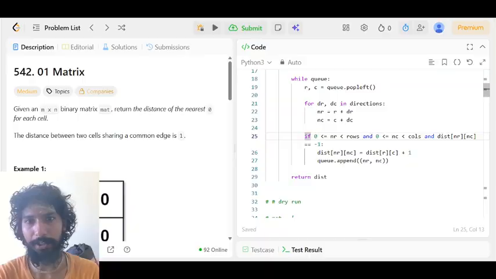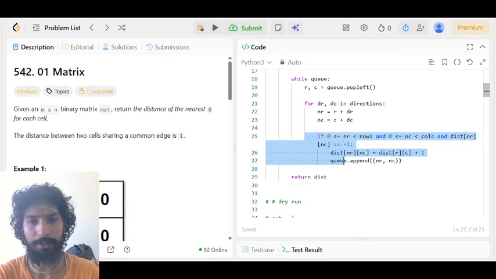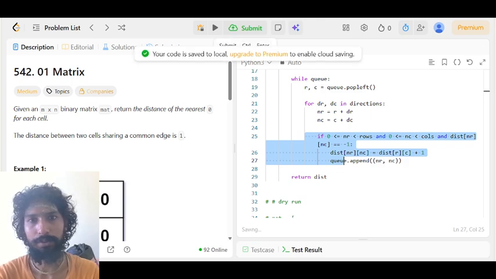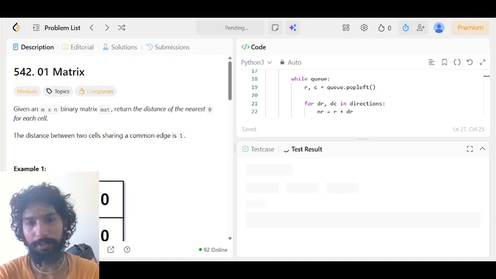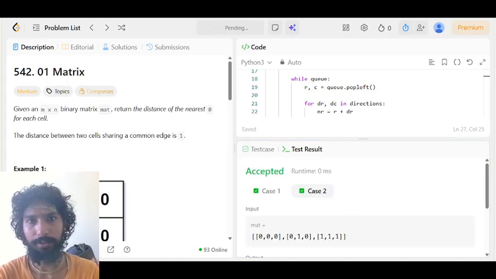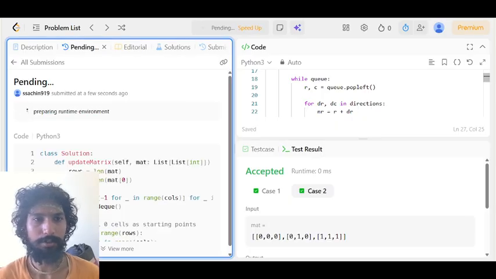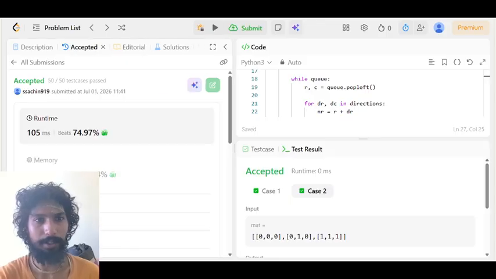Okay, so we have written this if statement outside the for loop. We have to keep it inside the for loop. Let's test it again. Okay, now let's submit the code, and it has been accepted. All the test cases have passed.